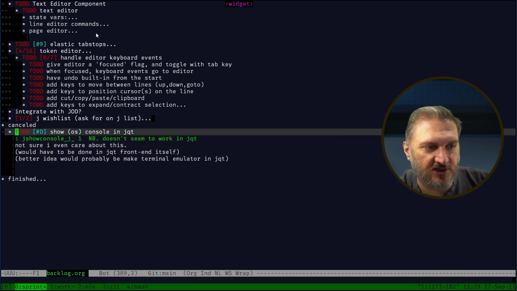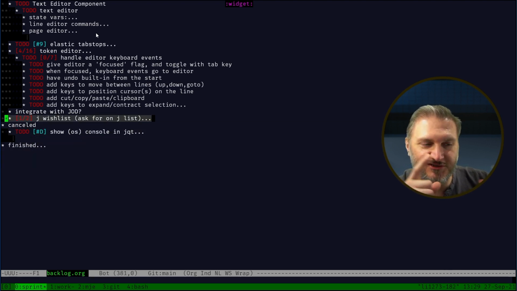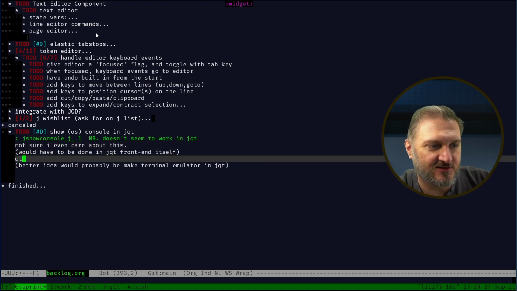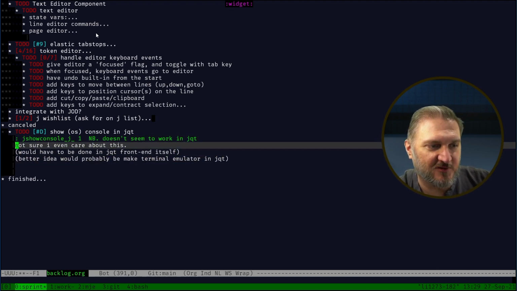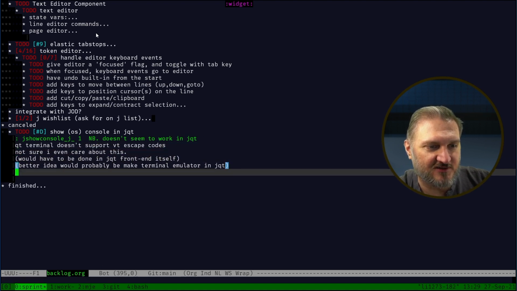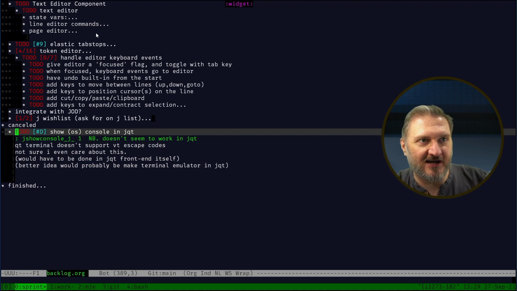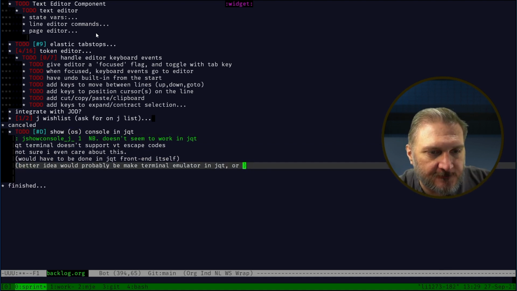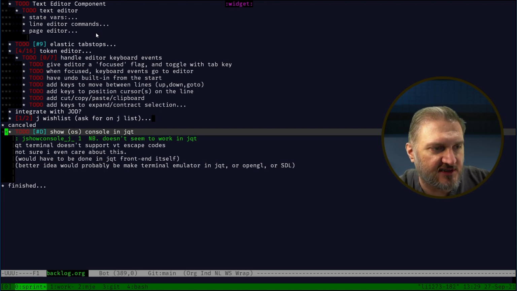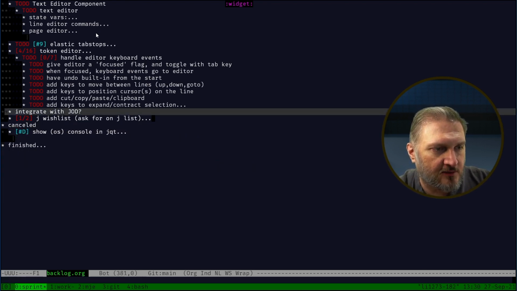And second, I'm not sure I care about it because you've got the Qt terminal, but the Qt terminal doesn't support ANSI escape codes or VT escape codes. But maybe the better thing would be to just make a new terminal object that did this, and then make it OpenGL and have graphics and all that stuff. JQT or OpenGL or SDL or something like that, and then that would have an SDL wrapper. I'm just not even going to give it a to-do item here. Just say it's low priority.